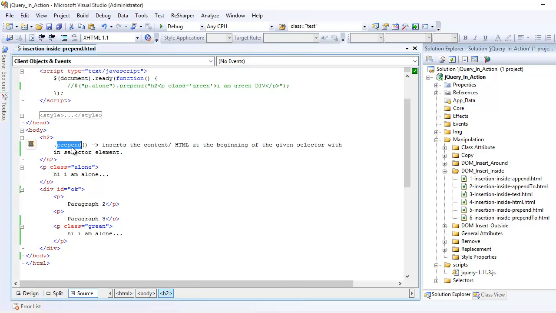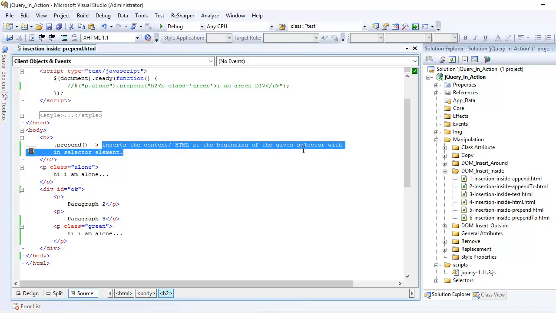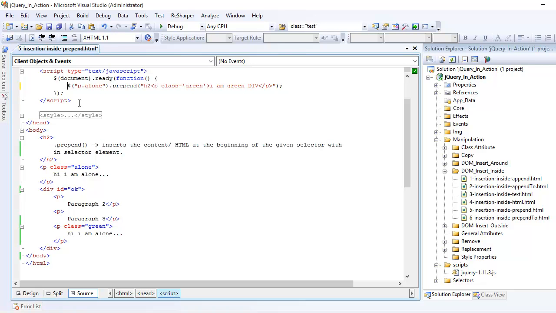Prepend is the exact opposite of append. Prepend means insert the content or any HTML element at the beginning of the given selector. So what I'm saying over here is, hey jQuery, first of all I want you to find all the p tags that have the alone class on them. So jQuery comes and says, all right, 1 and 2, done.